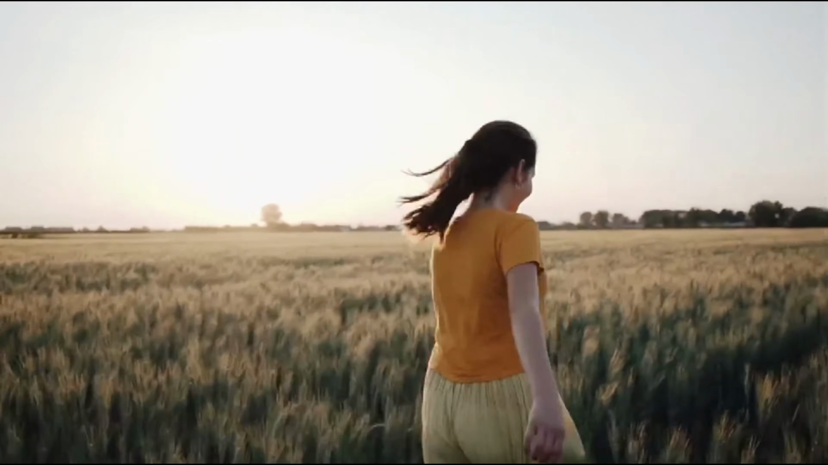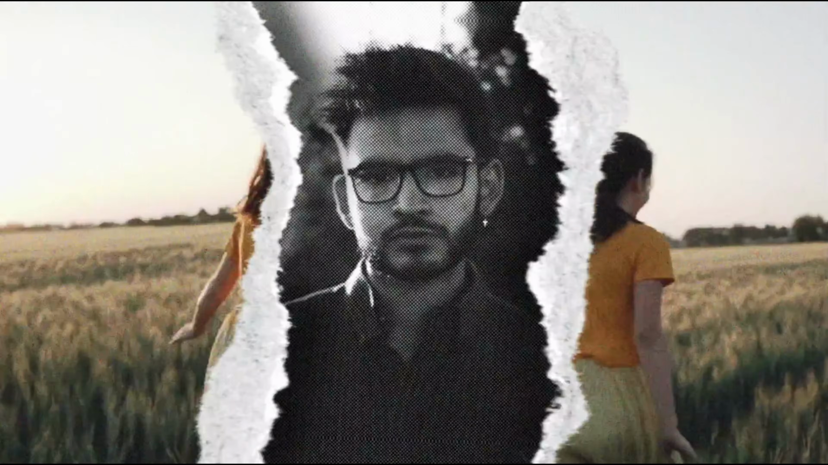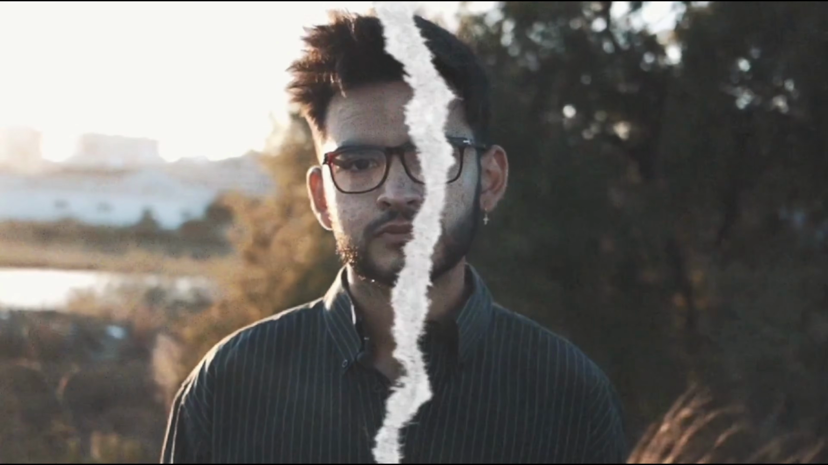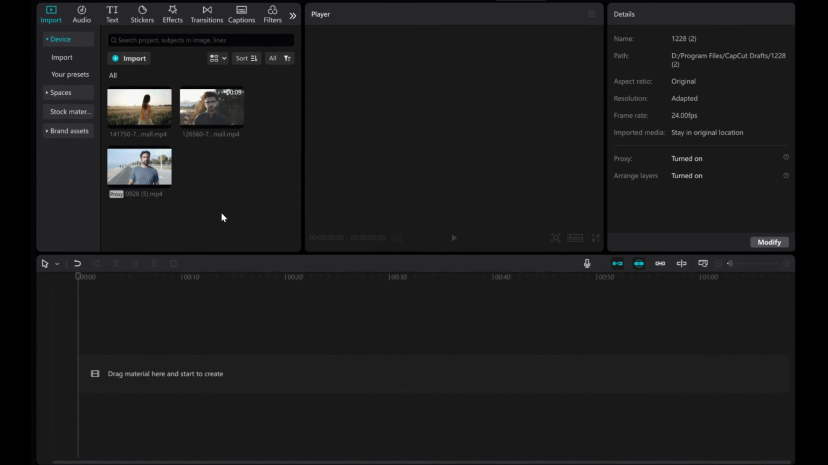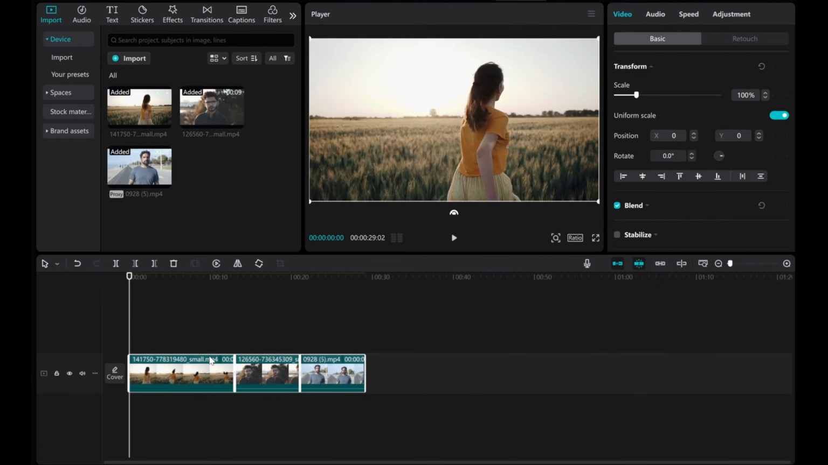Hello everyone! In this video, I'll demonstrate how to incorporate a Comic Cut transition into your footage using CapCut PC Pro in a few simple steps. To get started, add your videos to the timeline and make any necessary trims.